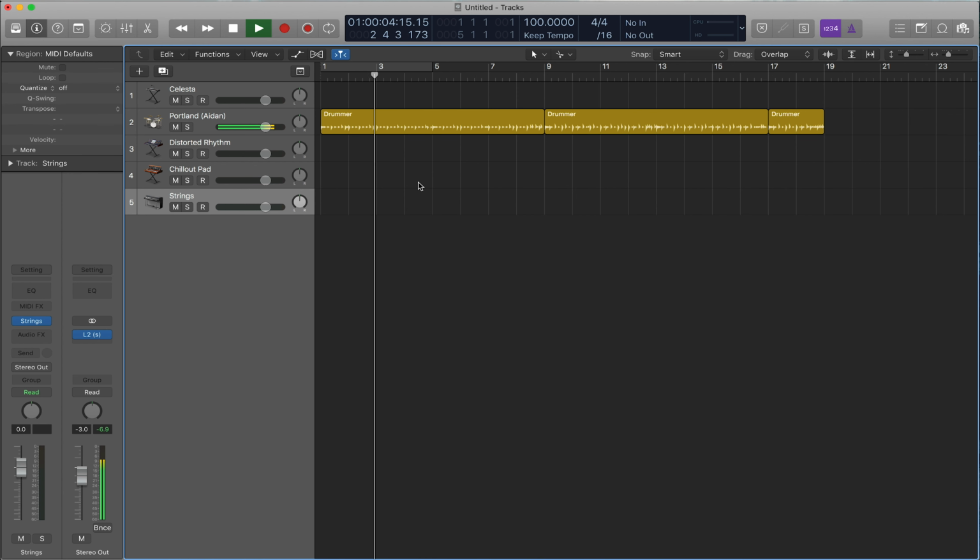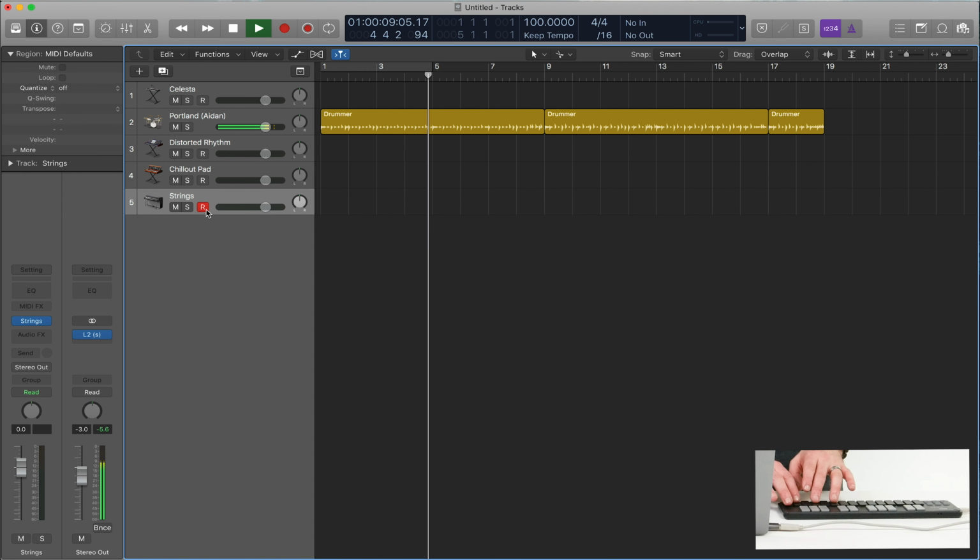And so I'm going to start messing around with some string ideas here. Make sure that the R is selected, and then you can start recording, messing around with it.